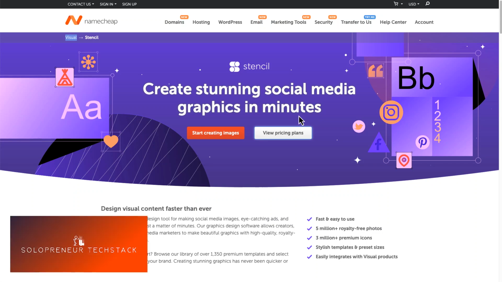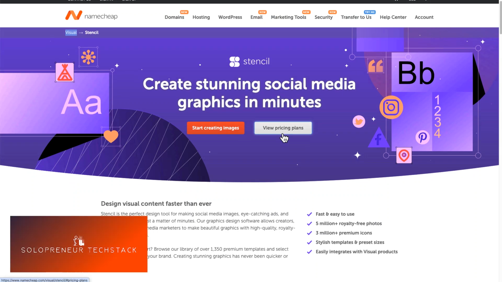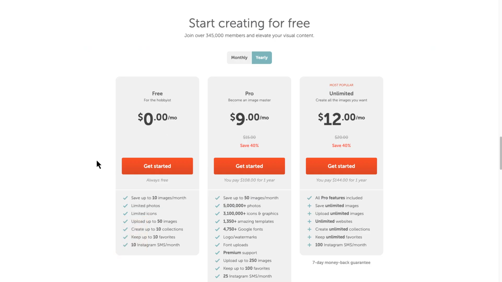Stencil creates stunning social media graphics in minutes, and you can get started for free. They do have a pro plan for $9 a month and an unlimited plan, which allows you to create all the images you want, plus all features are included. That's currently $12 a month if you get the entire year, or $20 monthly.